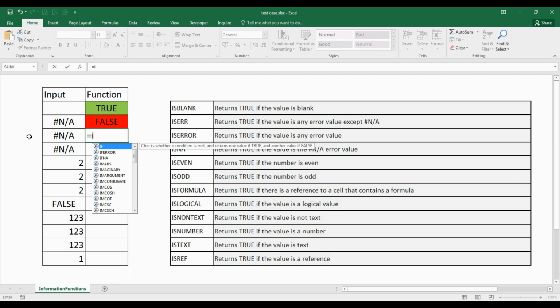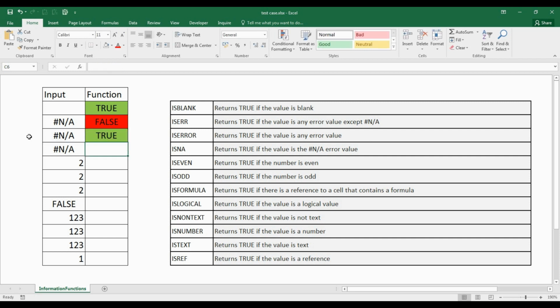The next function should return a true statement because it is checking for all the errors. Please do not be confused with IFERROR, because IFERROR is an IF function that allows you to apply a check for the error and provide an alternative, while this function will return only a true or false statement. The last one only checks for one specific error, that is NA, and it should return true. So this is the easiest way to check for the different types of errors.